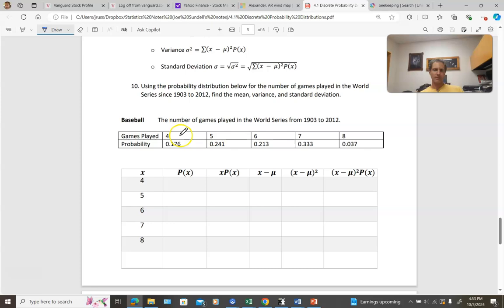Okay, so anyway, these are the different outcomes. There were some teams, evidently, in which it only took them 4 games to win the World Series. Other teams, it took them 5, other teams 6, etc., all the way to 8. And these are the respective probabilities. But again, these are based on the frequencies in which these occurred.